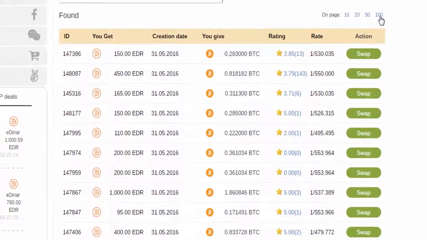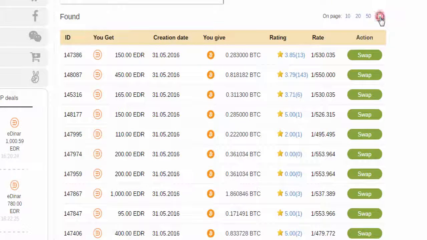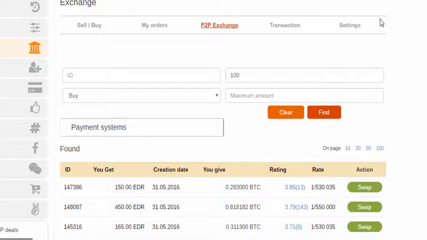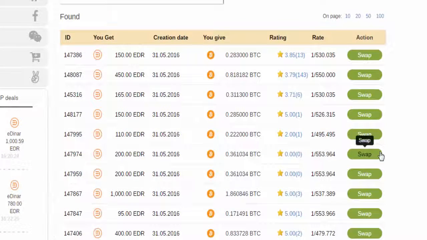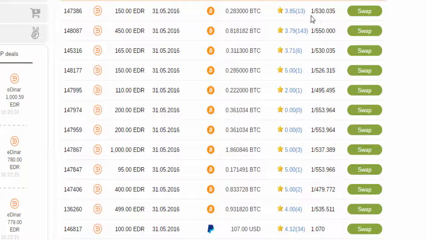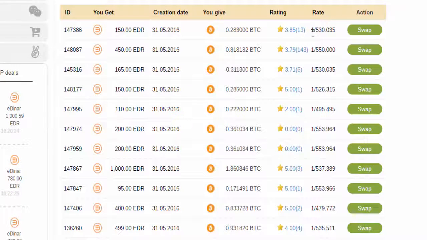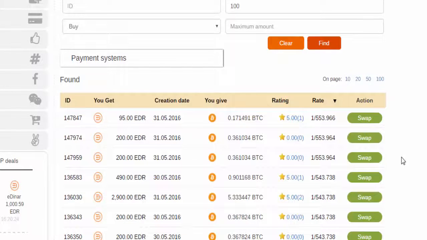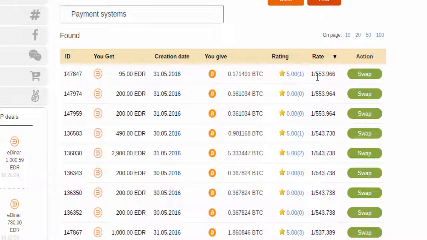So if we click on this tab here with the 100, it lists all of them. And what we're looking for is the best possible deal. Now on the rate here, it shows you that for 1 Bitcoin, you're getting 530 E-Dinars. So this guy's giving you 530, but this guy's giving you 550. So if you click on the rate tab up here, it lists them in order of exchange rates. So the highest one is 1553.